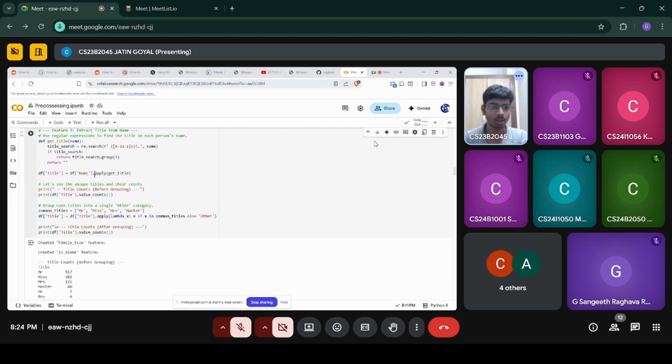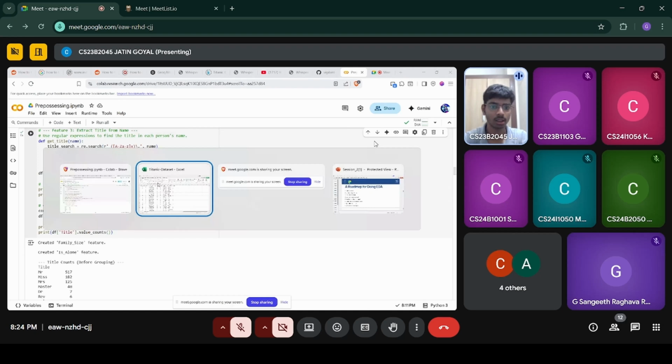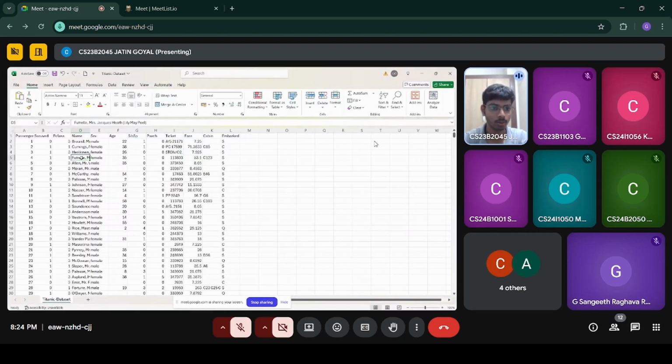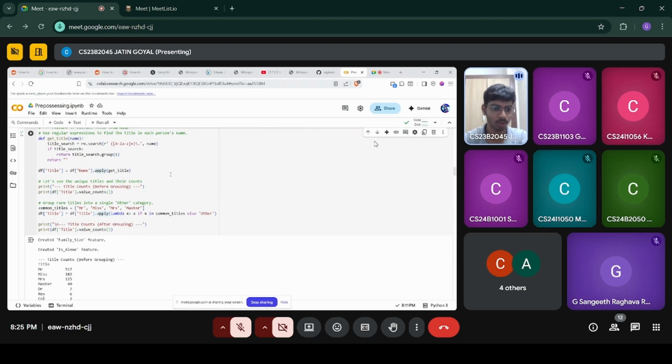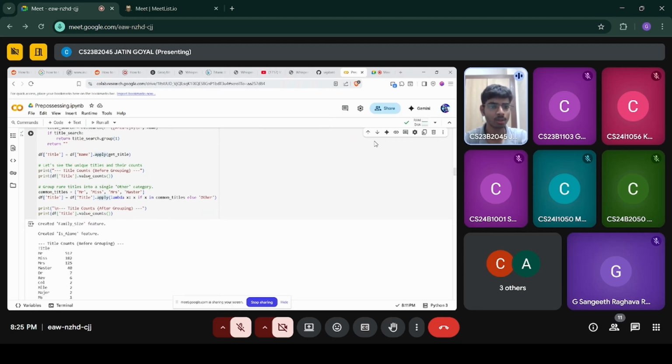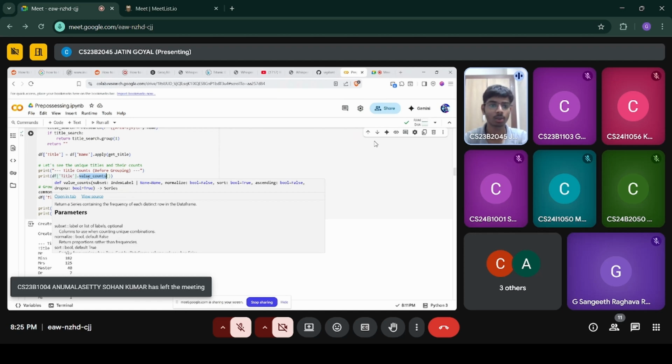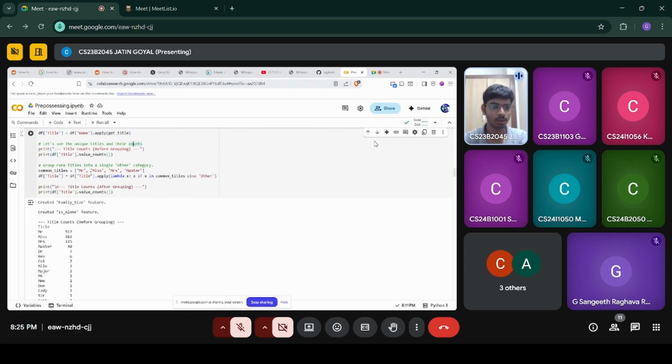Now we are creating a new column, title, from name: df of name dot apply. In the name column we are applying the get title function, and apply applies the function to the name column, and the result is set to the title column. So for a particular person, like person one, Mrs. Jax, the title will come in the title column, Mr. or Mrs. or whatever. Title count: you can count all the unique values of title separately using value counts.